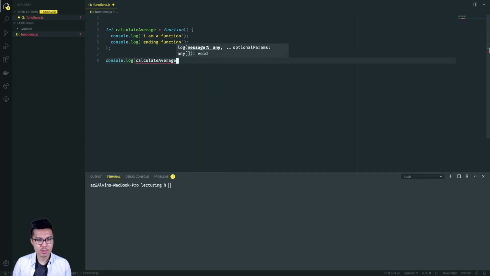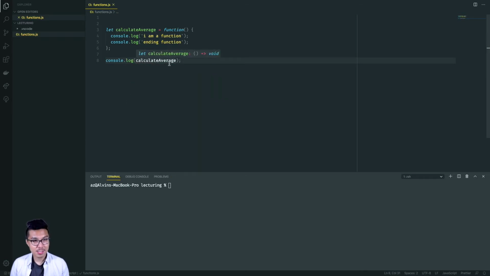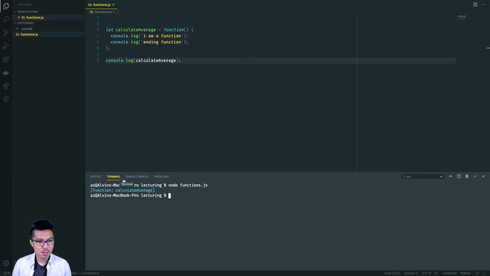So here's the interesting bit. When we print out this variable, it's going to contain a function. So let's run this code. And so here we see some funny output. It literally tells us that, hey, you printed out the calculateAverage function.